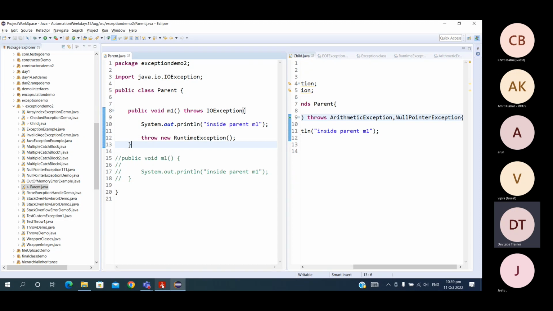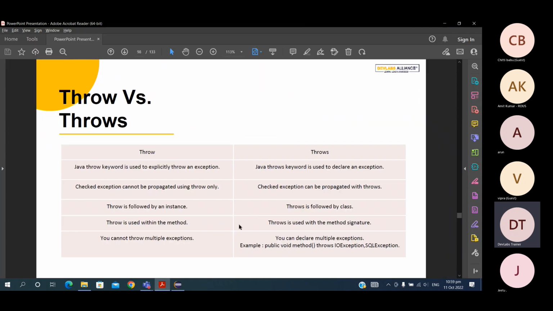So these are the basic interview things you have to tell during the interview. Throw is within the method. Throws is at the method signature level. You cannot throw multiple exceptions, but you can declare multiple exceptions. Checked and unchecked both, there is no rule for checked and unchecked. Maybe the interviewer will ask to confuse you. Via the throw keyword, you can throw checked or unchecked. Via the throws keyword, same. Both are allowed, it's up to you.